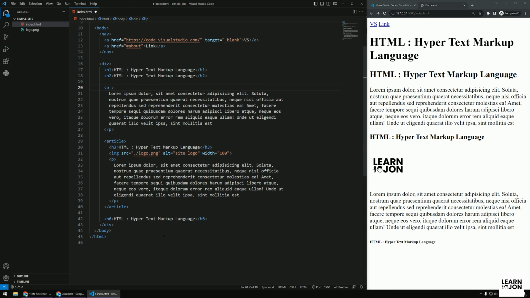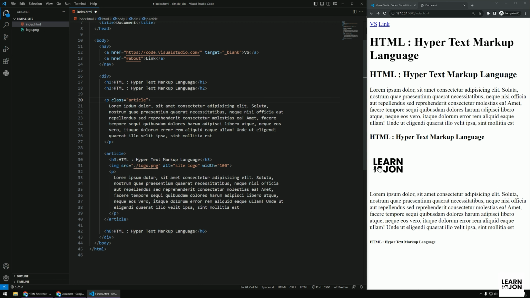Or the other one is class. It's a very useful and very commonly used attribute, which tells what classes this element should have. And classes are defined within the CSS. For example, I want to say this is, I don't know, article, and then I will add my article class in my CSS styles, which again, we're not working with CSS right now.